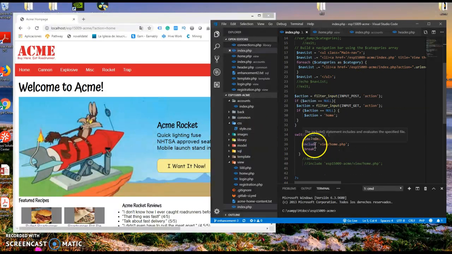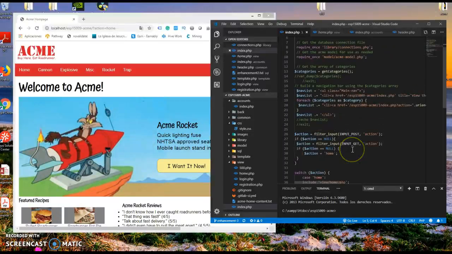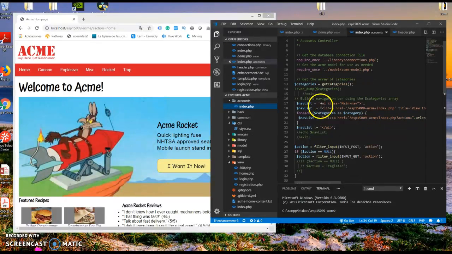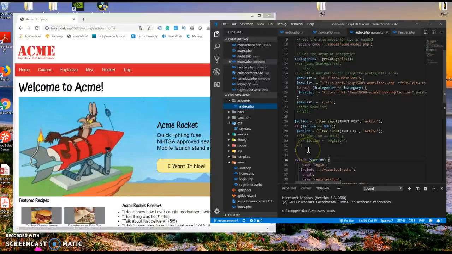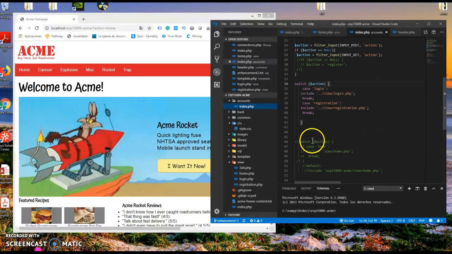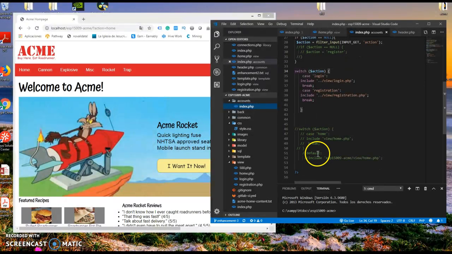This is my switch section, and the accounts controller, I am using the same nav list variable to create the navigation bar, and this is the switch section, and the default is disabled. The default statement is disabled.